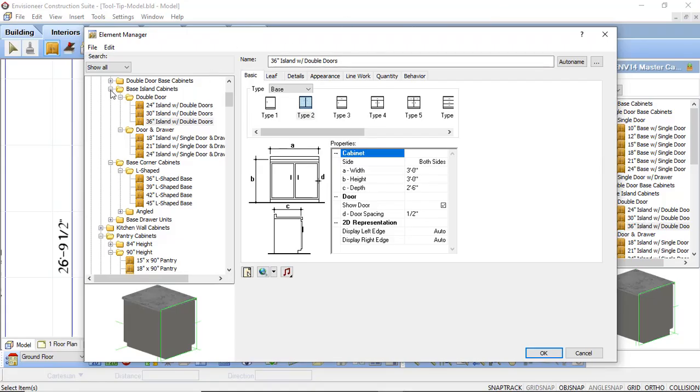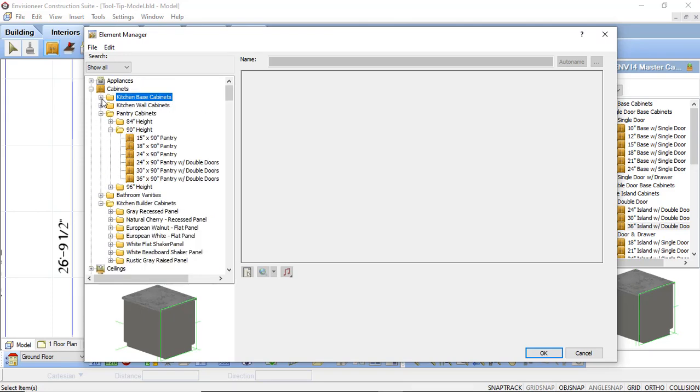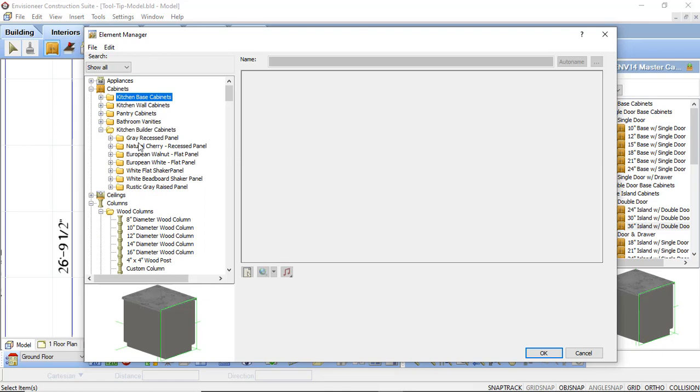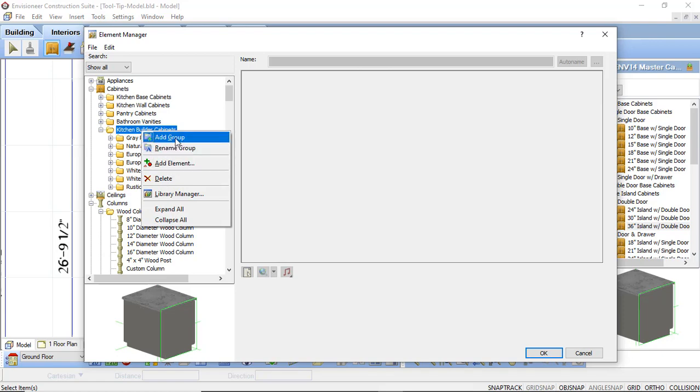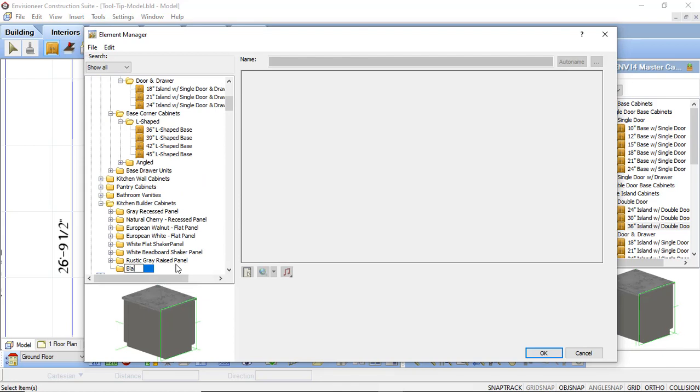In the catalog panel, we can now minimize any folders that we don't need. I'm just going to go through and minimize all of these folders because I only want to be looking at the Kitchen Builder cabinets. I'm going to right click and select Add Group. Under this group, I'm going to type in Black Recessed Panel, and it's now created that new folder for me.